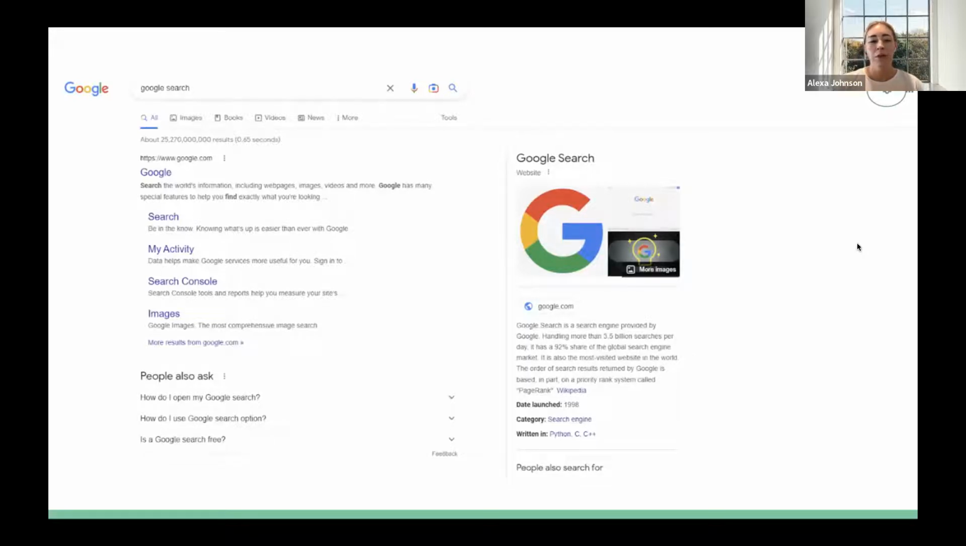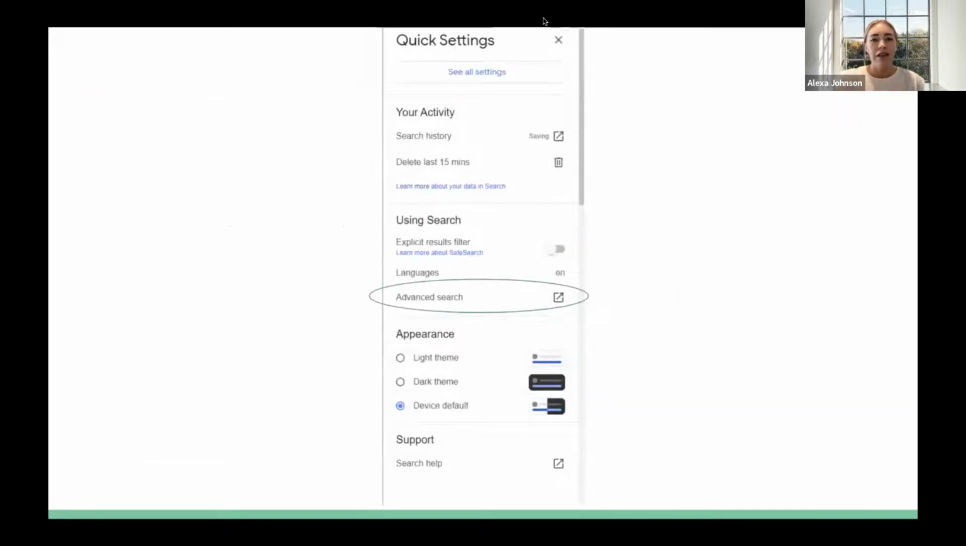To get there, all you do is open up your browser. I just typed in Google search to pull up Google search. I don't even think you have to type anything, but you want to go to the right-hand side, where you see this little, what is that, like a cog? I think that's what that's called. If you click on that, you get some quick settings, and you want to click on advanced search.